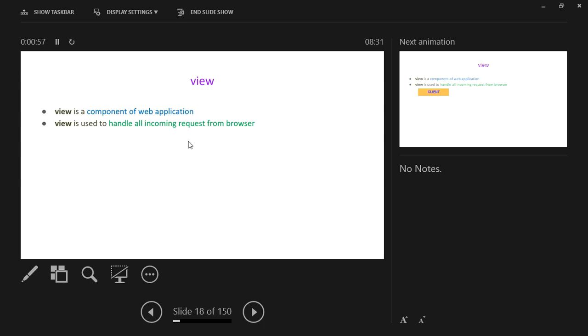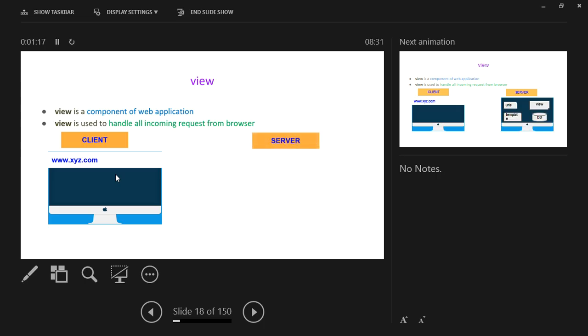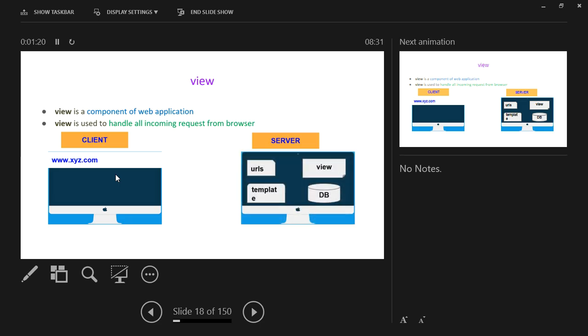Now let's see. There is one client. In the client, let's assume a web browser. I am typing the www.xyz.com website. Once I enter it, the HTTP request is going to come. That HTTP request goes to the server, my Django server in my case. In the Django server all my components and files will be there, whatever project files we discussed right now.